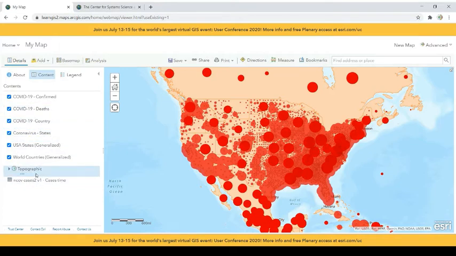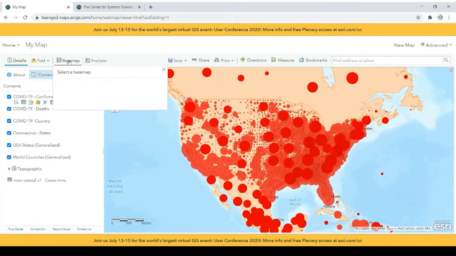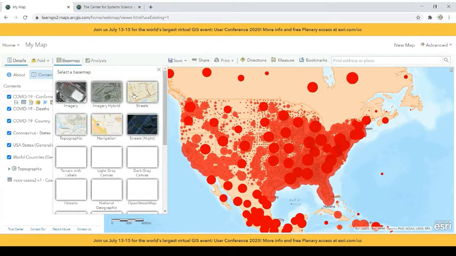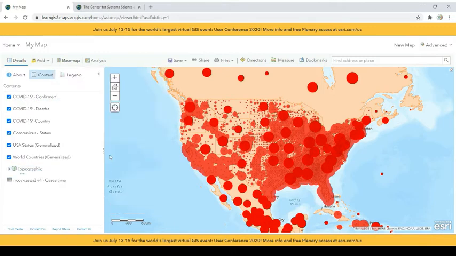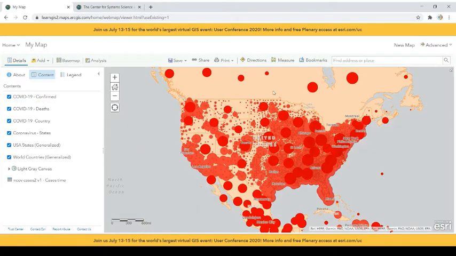We can also change the base map. Rather than using topographic, we can use some other base map published by ESRI. If we go to the base map gallery, we can view a different base map. You can use any one of these. Let's say we use light gray canvas, so it will be changed. Now we have this.